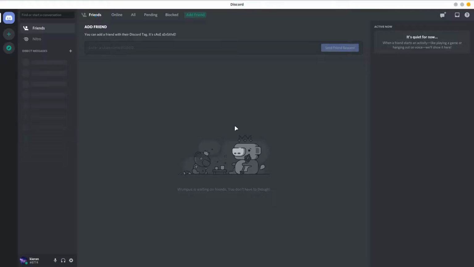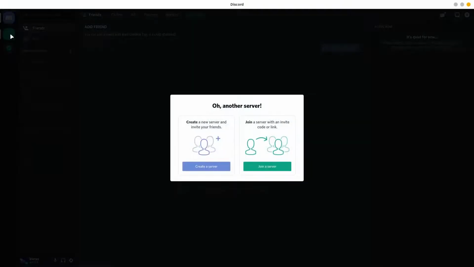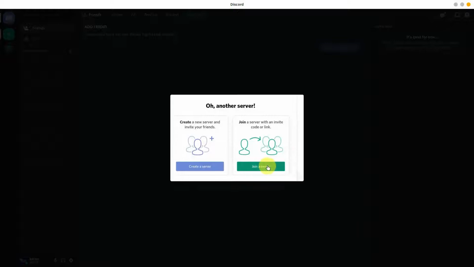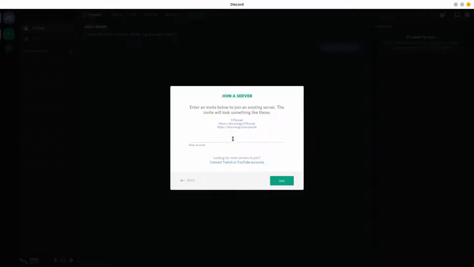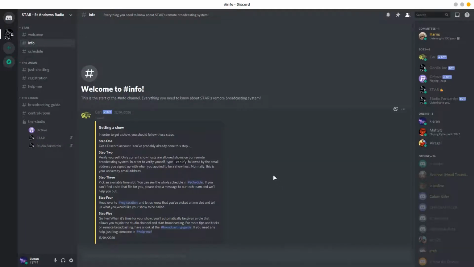When you first create your Discord account, you'll want to join our Star server. You can do this by pressing the plus button in the top right, followed by join a server, and then typing in the invite link. This might change from time to time, so be sure to check with us to make sure you've got the most recent one. Then you can simply press join, and you'll find yourself inside our server.